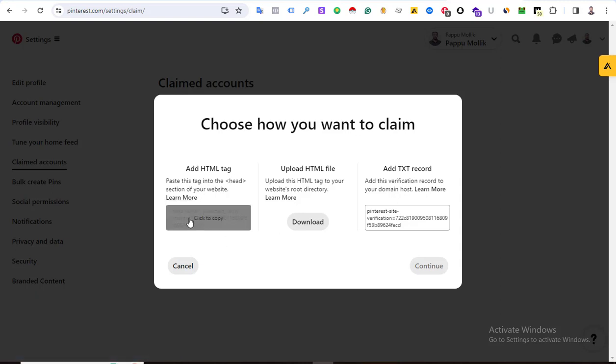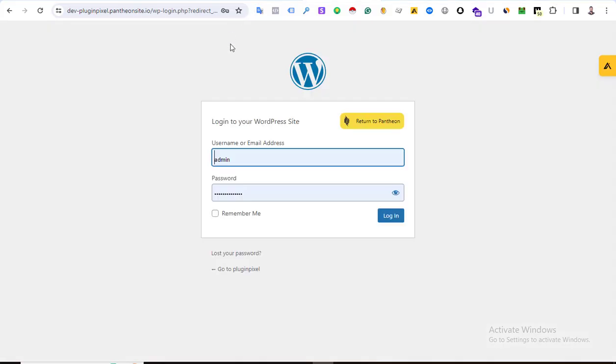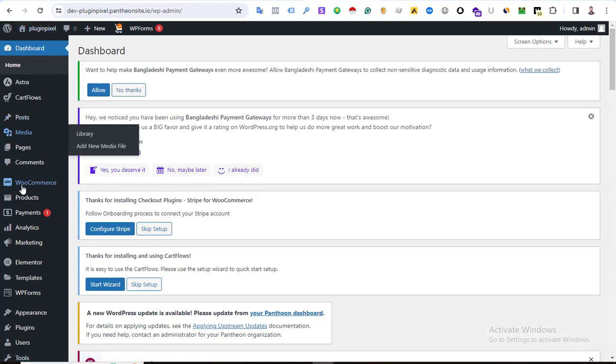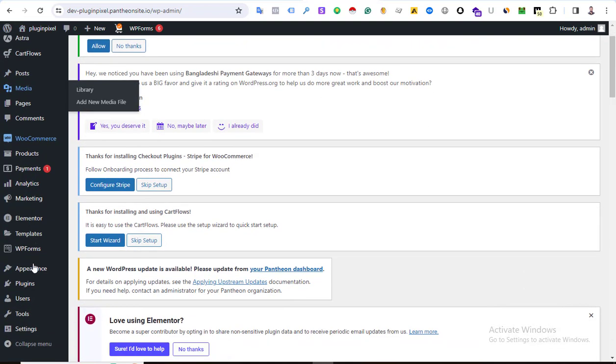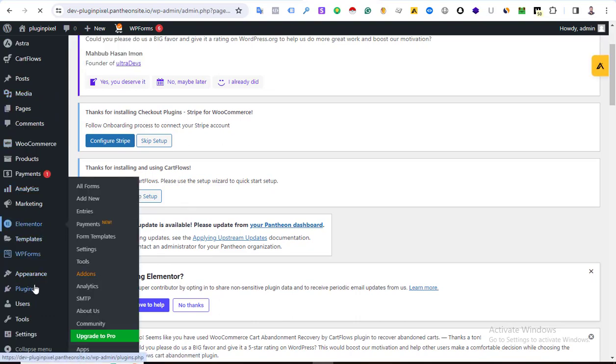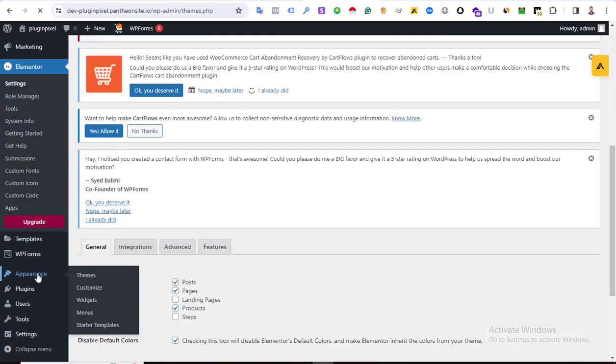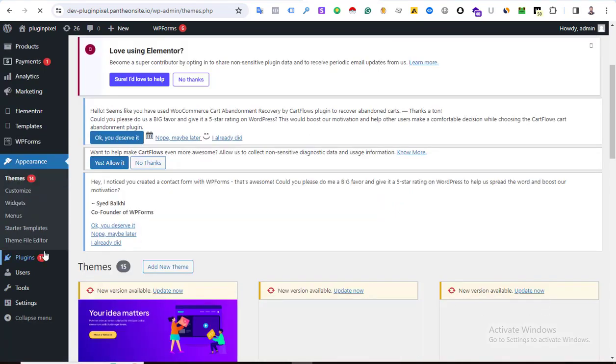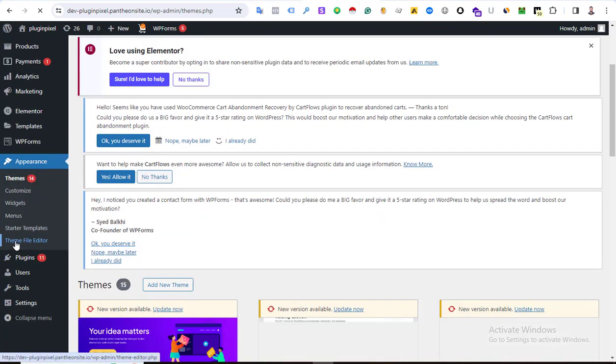So just click this text and copy. Then go to your website. Hopefully you can see this is my website and this is my website backend section. Then you can see appearance. So just click appearance. Then hopefully you can see theme file editor. So just click theme file editor.